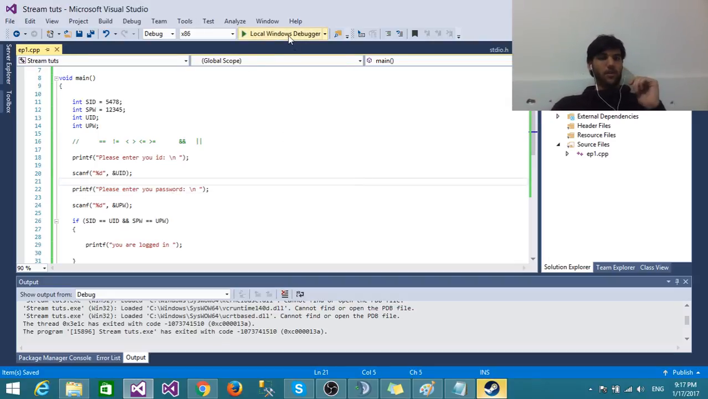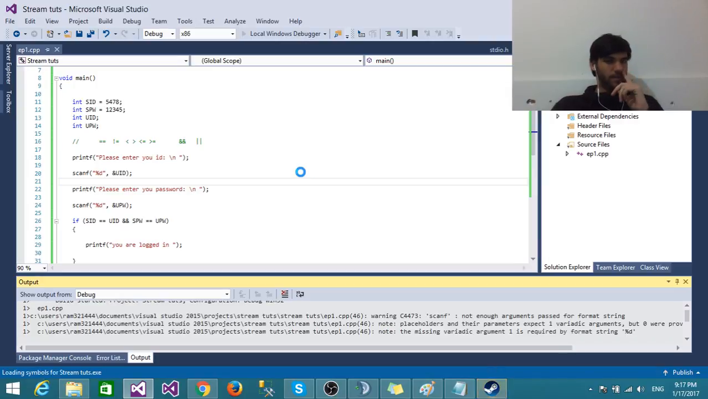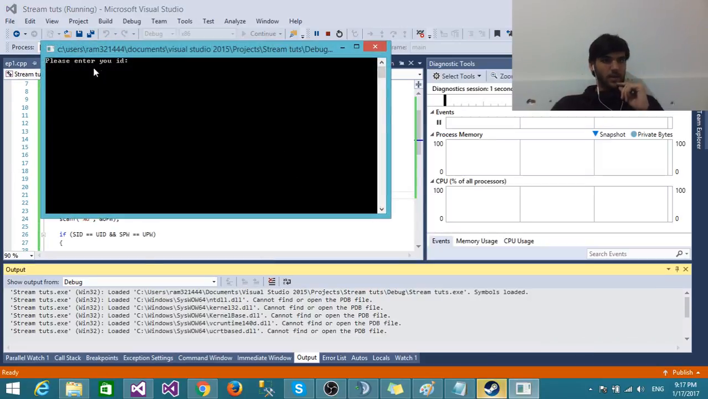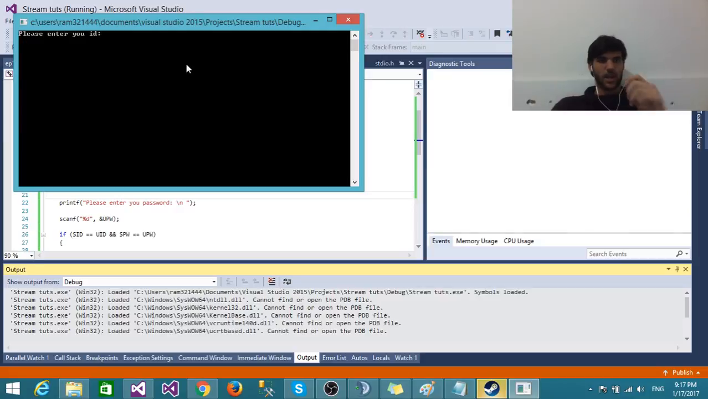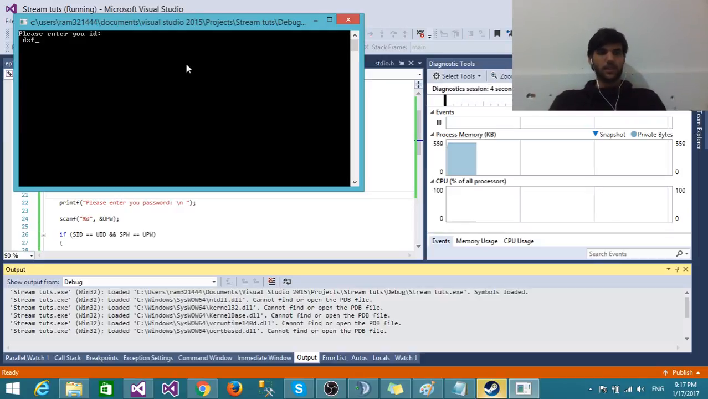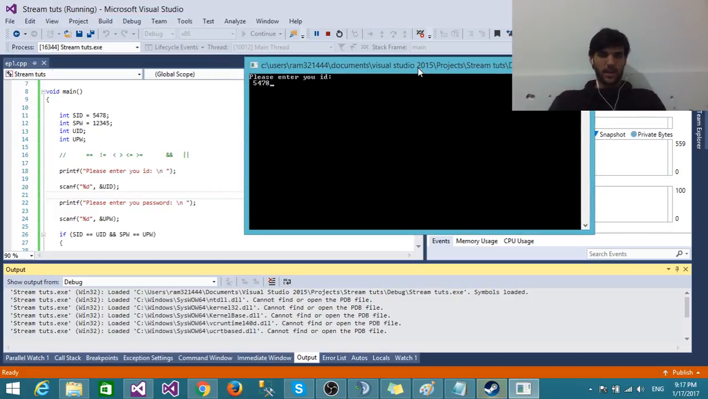So now when we go into the program, what will happen is this. Sorry, just a quick thing that I need to check. It will say, please enter your ID. And our ID is obviously 5478. Now it will say, please enter your password, which is 12345. Boom, you're logged in. Good job. We did it, boys. We did it.